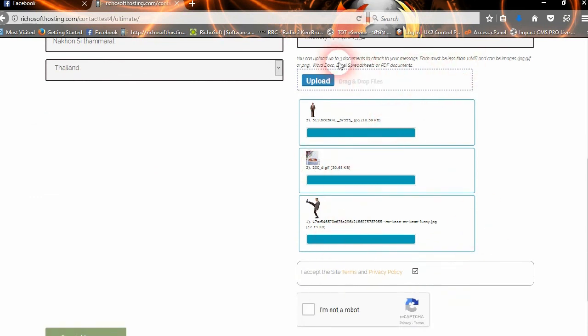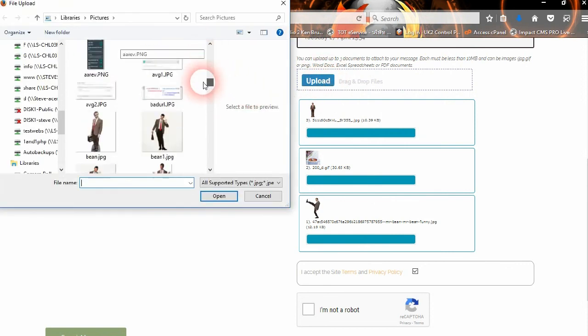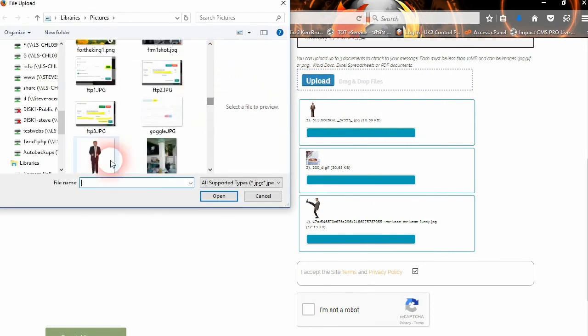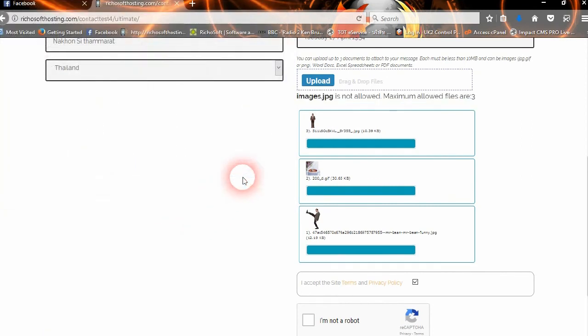We've set it to a maximum of 3, so if we try to upload another image, we will get a message to say the maximum allowed files are 3. If we try to upload one that's too big, again we would get a message to say it's too big, and so on and so forth.